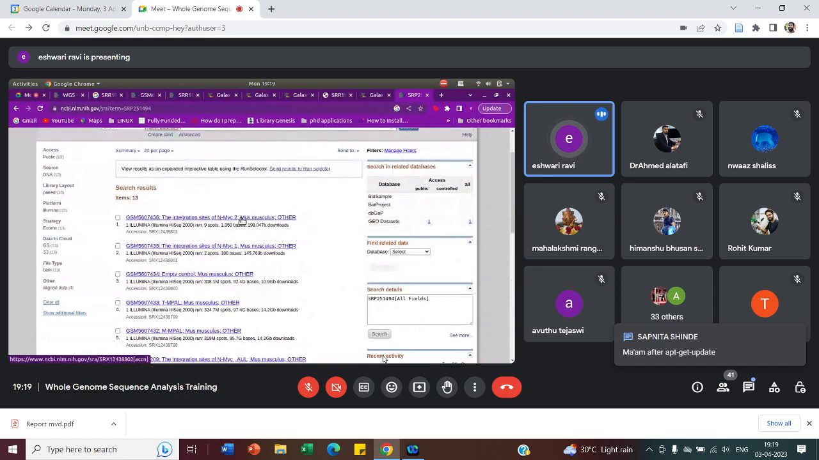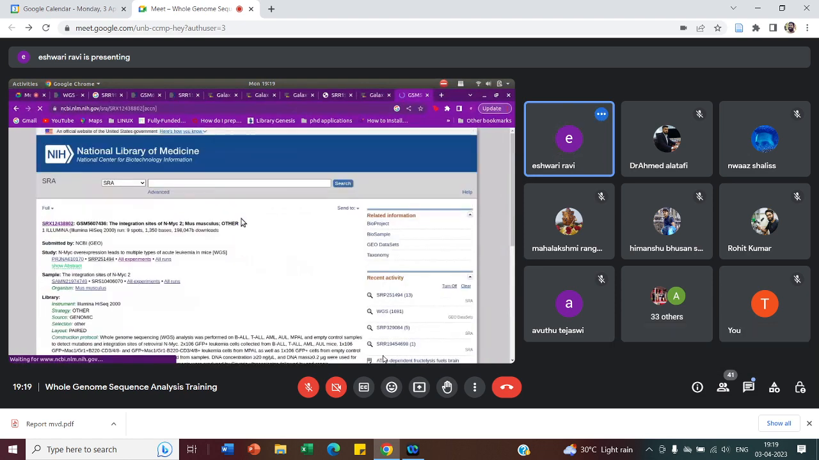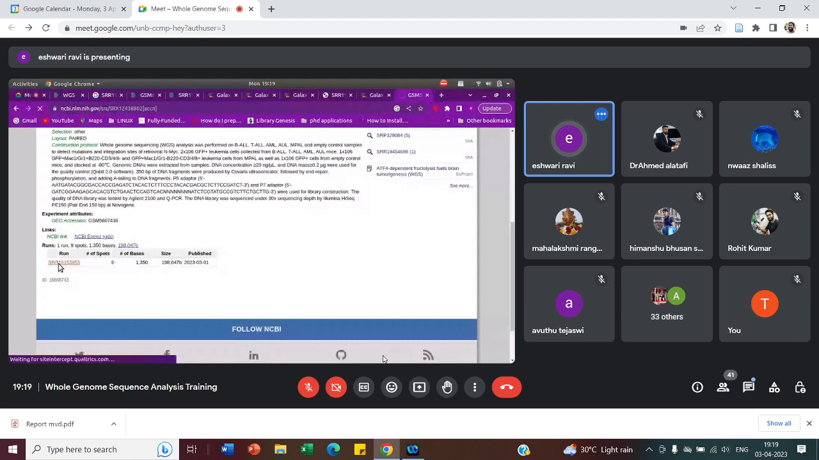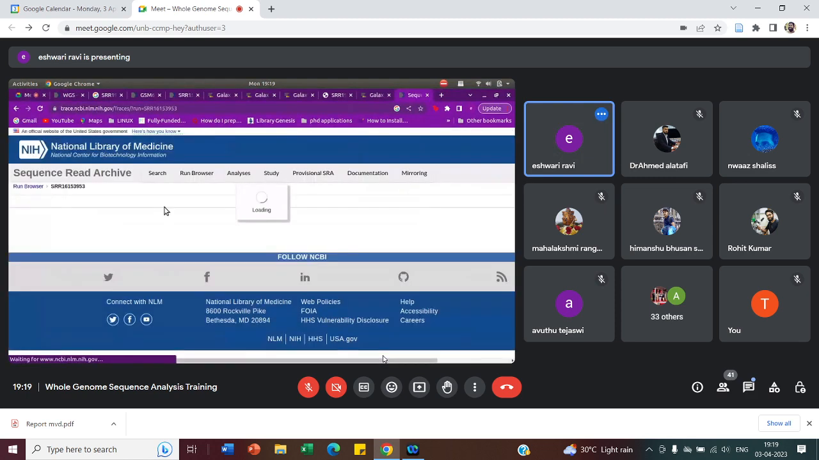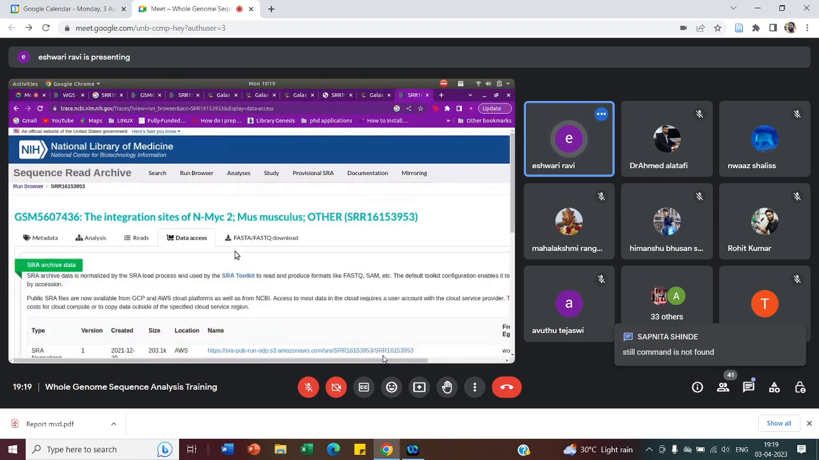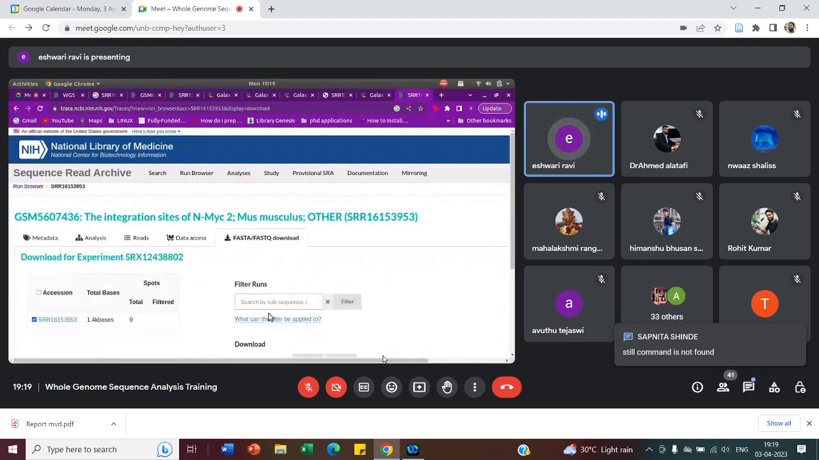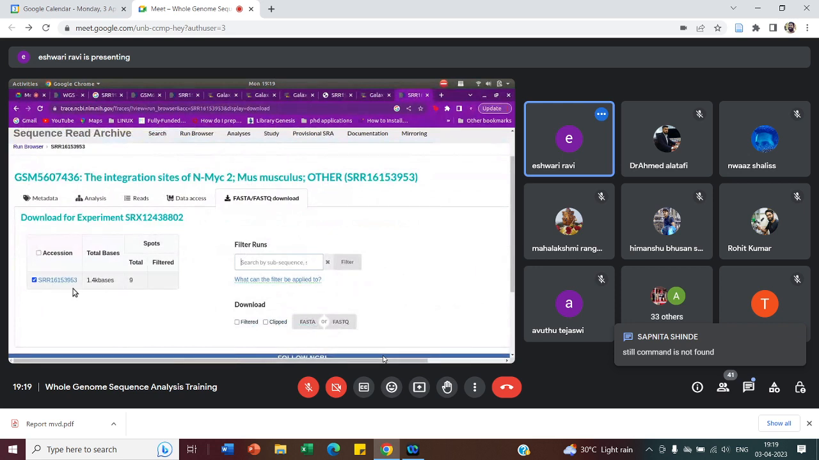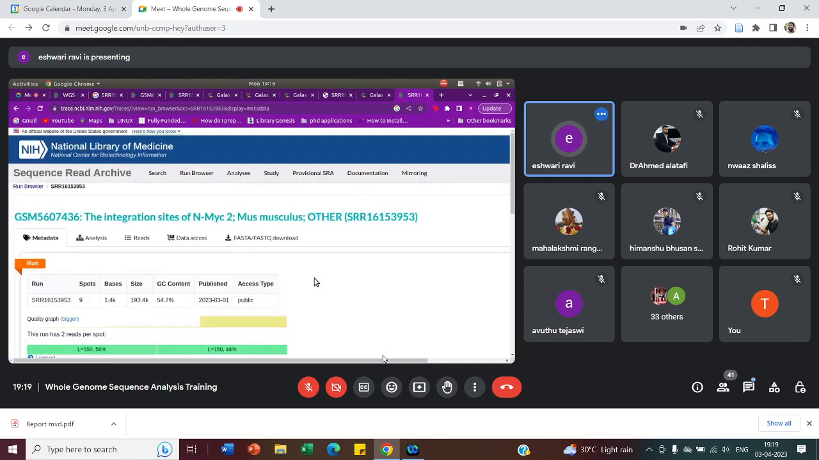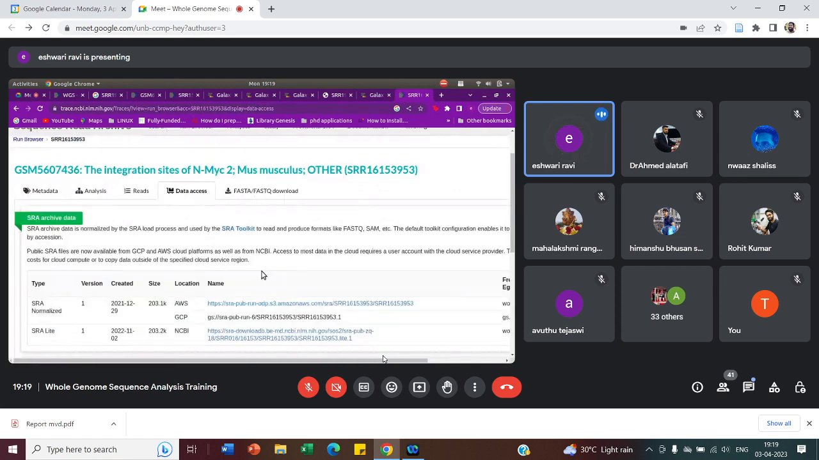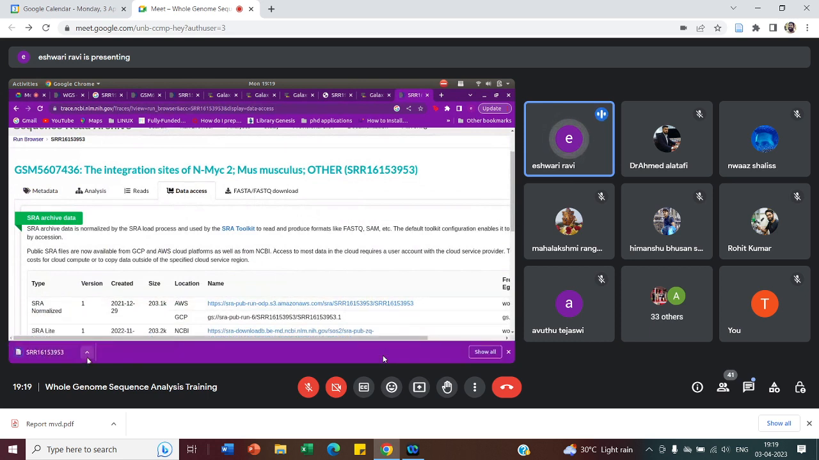And to download each data individually, I go on each of the sites and I click on the run ID, SRR run ID, and then I go for data access. I can also go to FASTA or FASTQ download, but this is just 1.4K bases. So I can directly download this, and it will give me a cloud link. I can directly download this, or I can use wget in terminal and copy paste the link, and it will be downloaded.